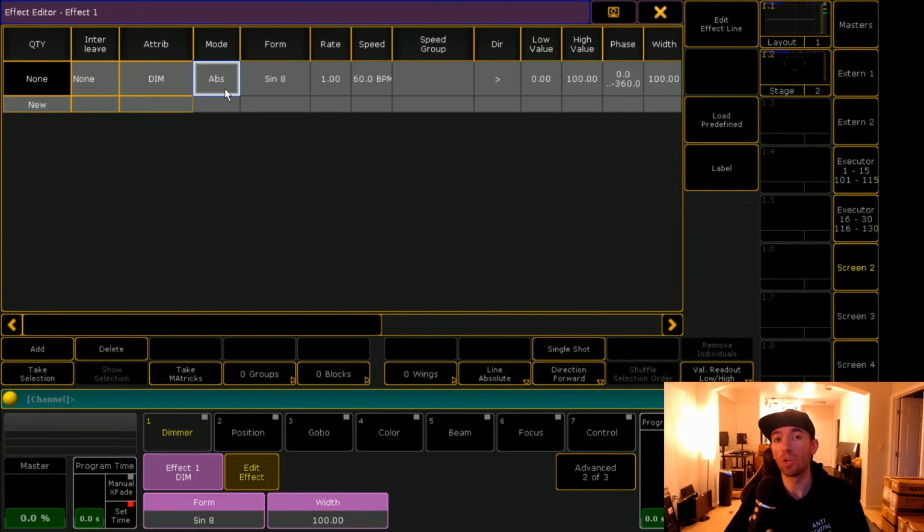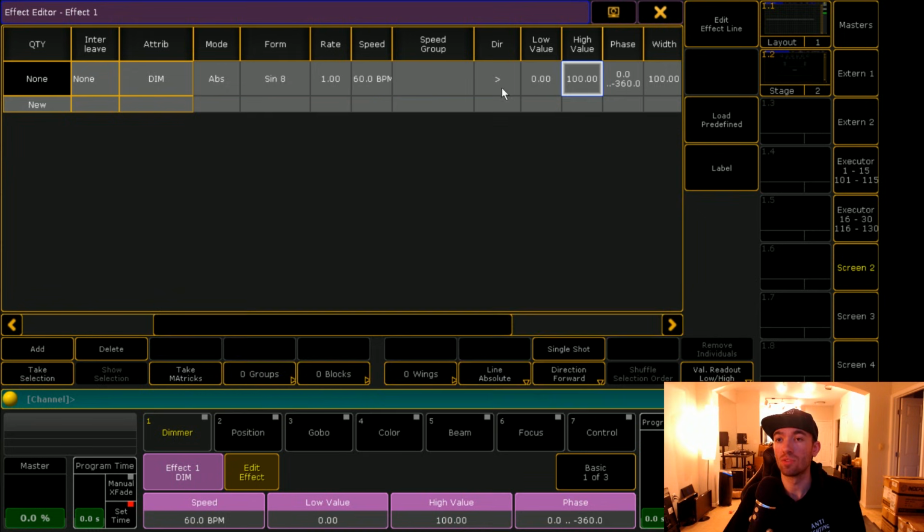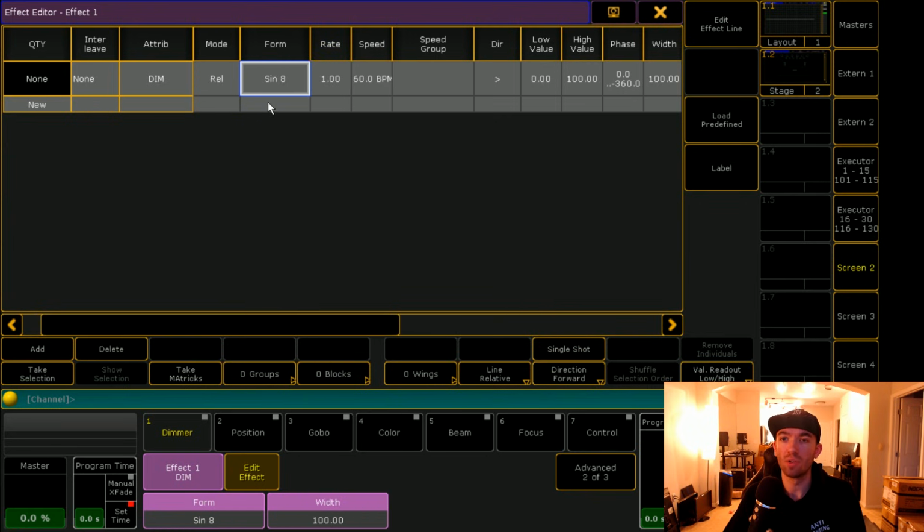Absolute is if you want to go between two hard values, and absolute is nice because you can also reference presets over in the low and the high values. We'll talk about that in a second. So I'm going to switch to relative right now, because I'm going to be doing a dimmer effect that I'm used to making. And then next we have the form.